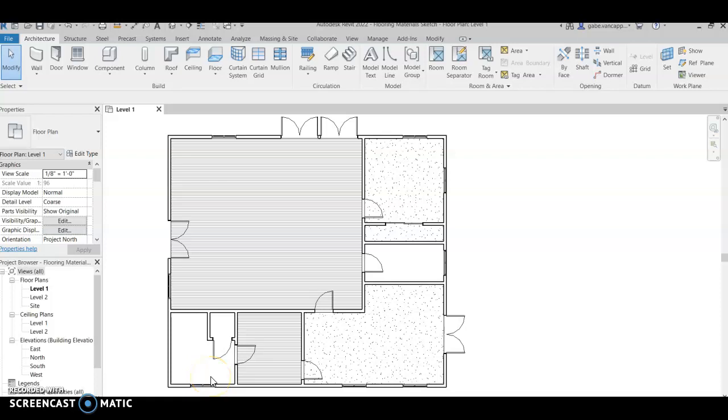On this build, you've already added the floors. Remember, you've got wood, carpet, tile in the bathrooms. Hopefully by now you've added your doors and your windows. You can see I've done that here. The next thing I want to show you is how to put in cabinetry.